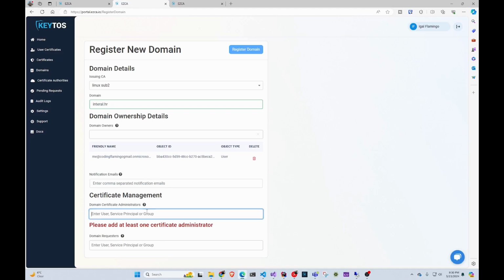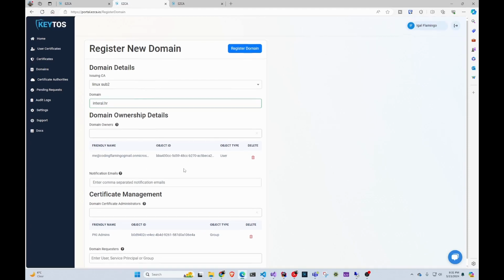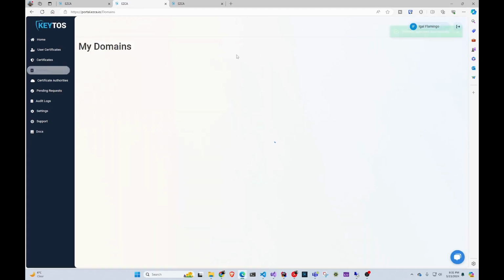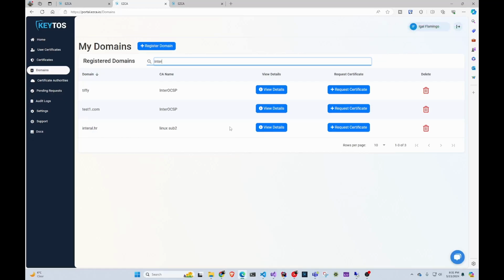In this case, we're just going to do the PKI admins can request, but you can make it any AD group. And we also have the option of domain requesters. Domain requesters are basically users that can request certificates but cannot revoke them. And domain administrators can revoke certificates. In here, you can enter notification emails, like let's say you have a distribution list or something like that. So now that you registered the domain, the people that were registered in that domain, so internal, are the only ones that can request a certificate for that domain.